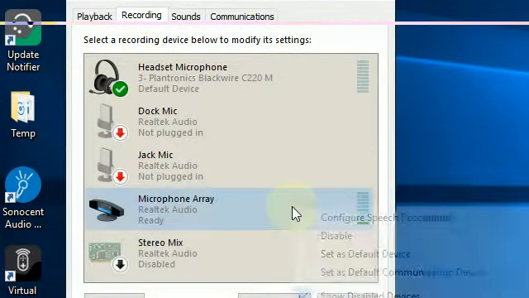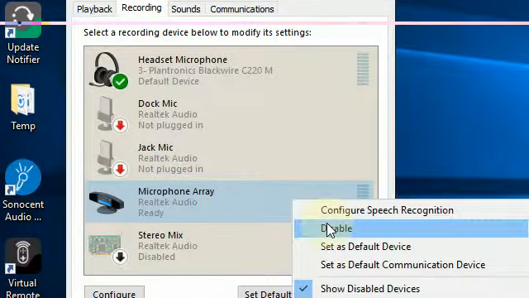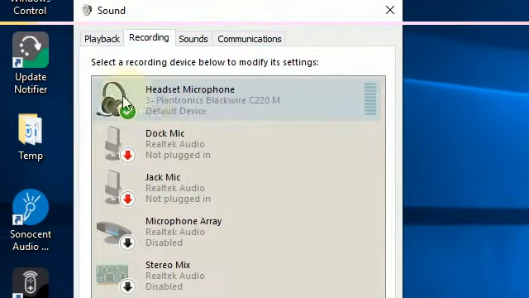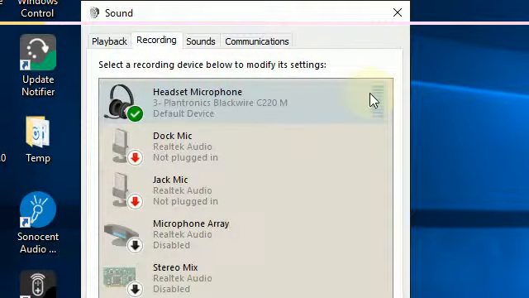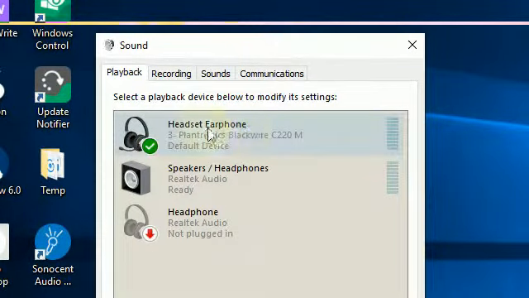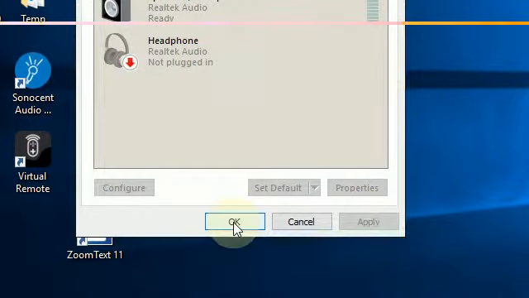So if you right click the recording device that you wish to have turned off, and left click disable, and there we have it. It's the recording device that's highlighted in green that will be used. In terms of playback options, you can use either the headset that you already use to speak, in this case it's the Plantronics headset, or you can choose to enable the actual built-in speakers on your computer. So I'm happy with that, and you just press apply and then press OK.